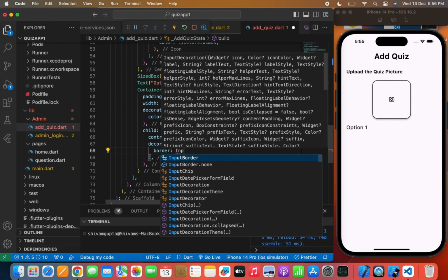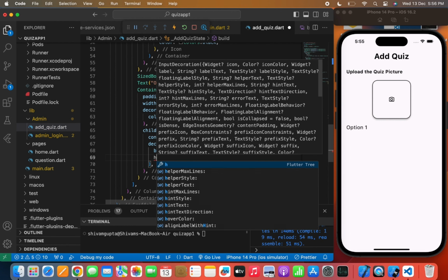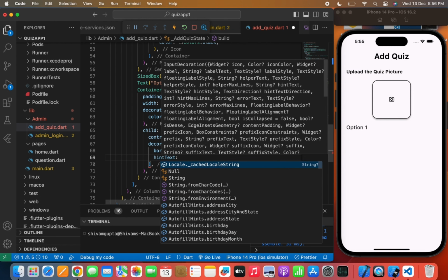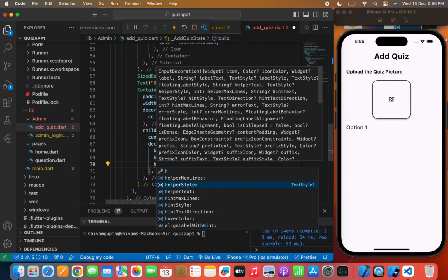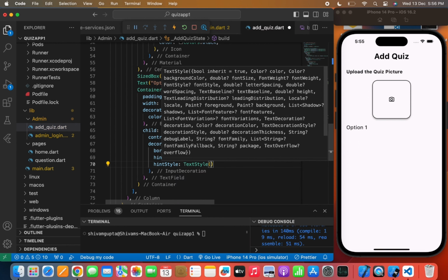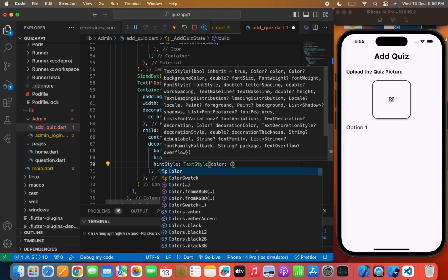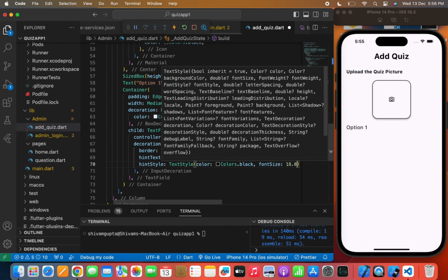Now you might be thinking why I've used border input border dot none when I'm writing any of the text fields here. Basically, when you run the code without writing border input border dot none in the text field, you will get an underline in each text field, which does not look good when you want to provide a container with a border radius. So to remove that underline from the text field, you can use border input border dot none here.